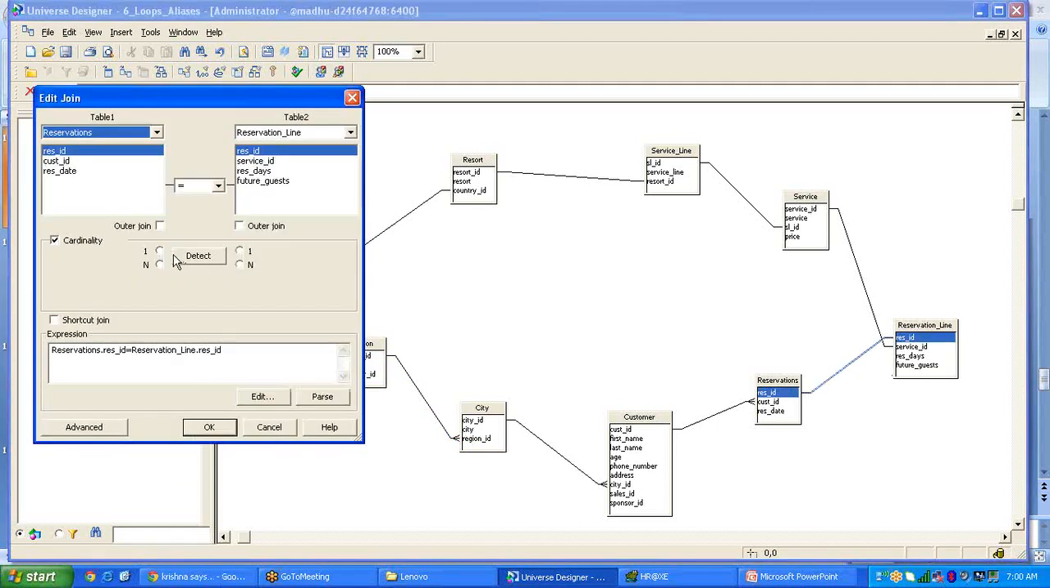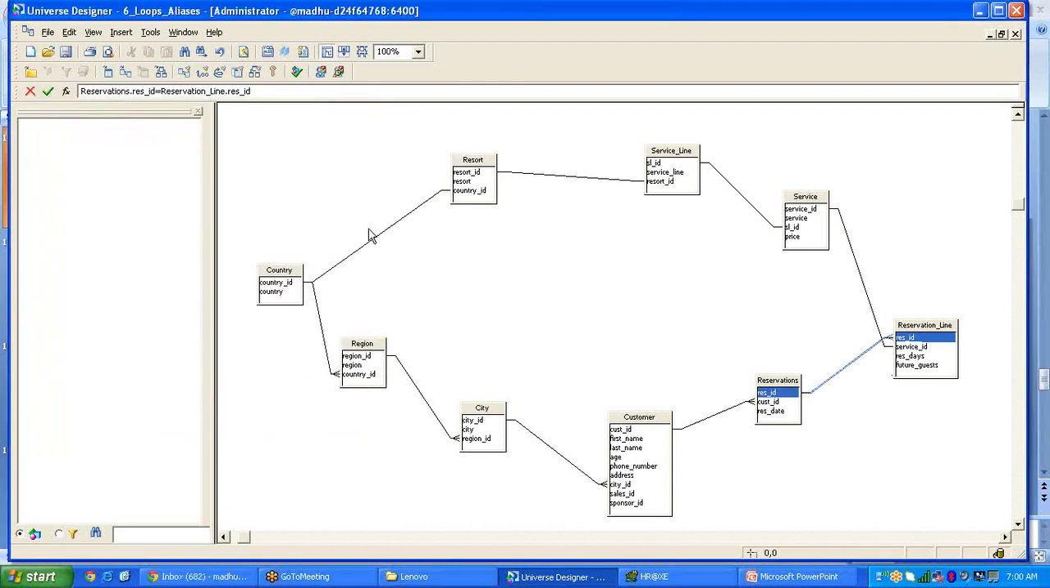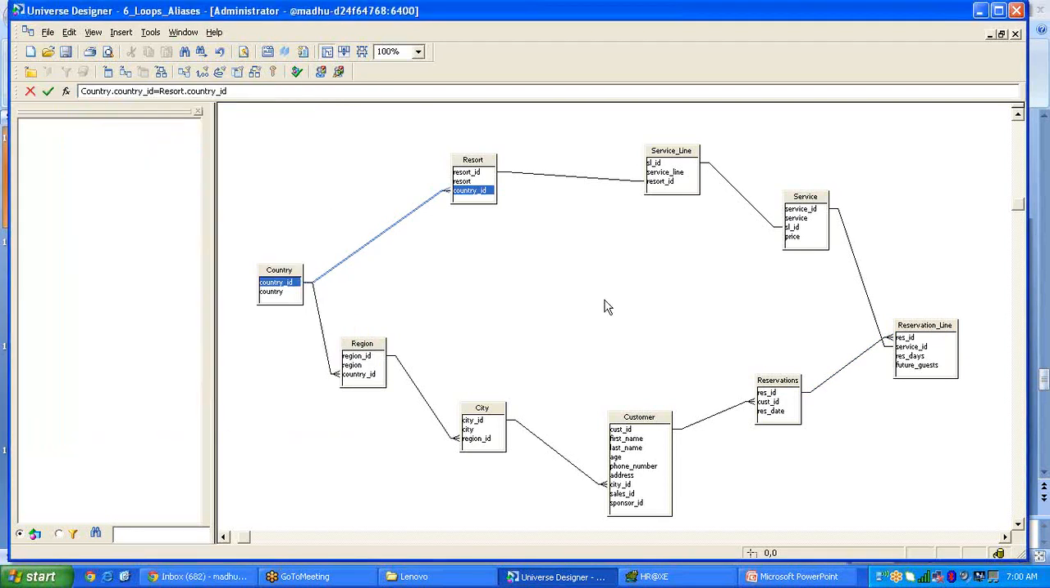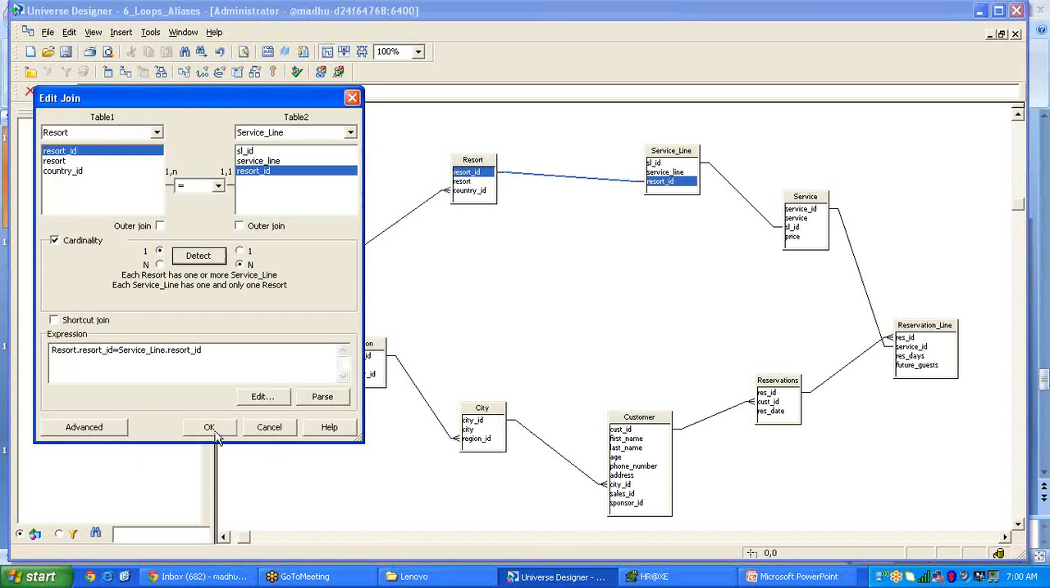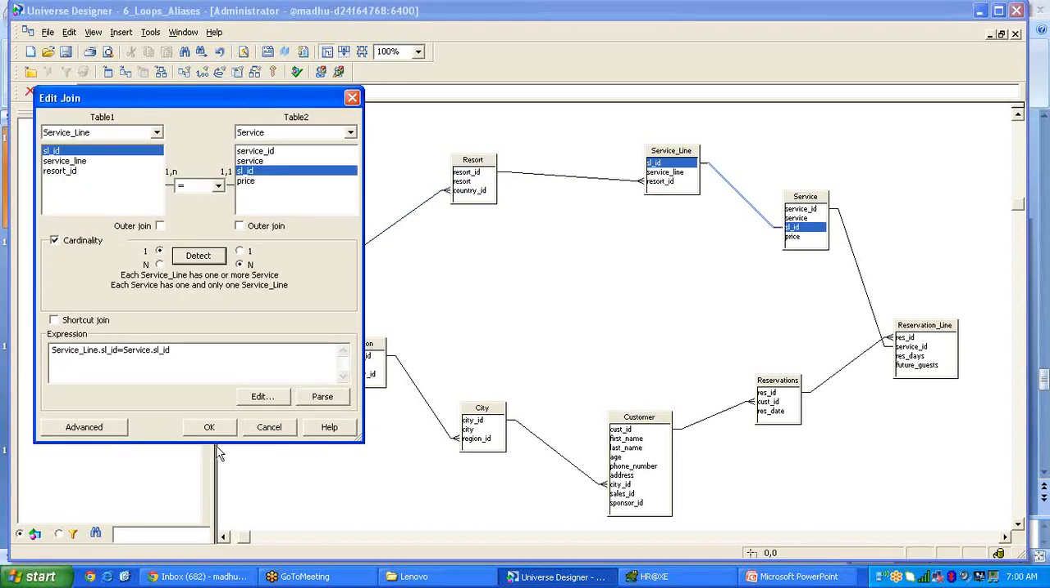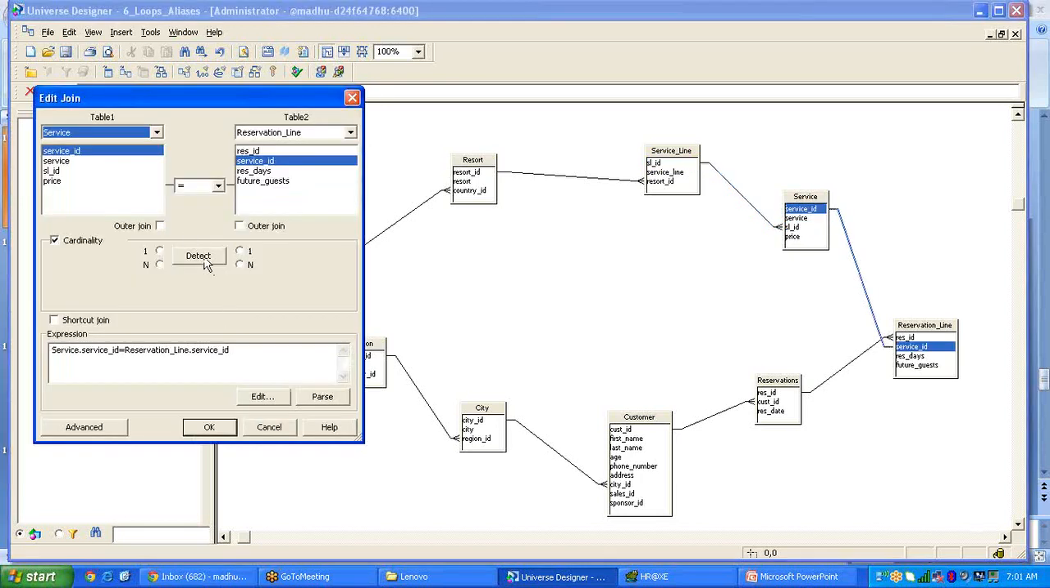A loop is a set of joins that defines a closed path through a set of tables in a schema. A loop occurs when joins form multiple paths between a set of tables. These are one set of the loop.